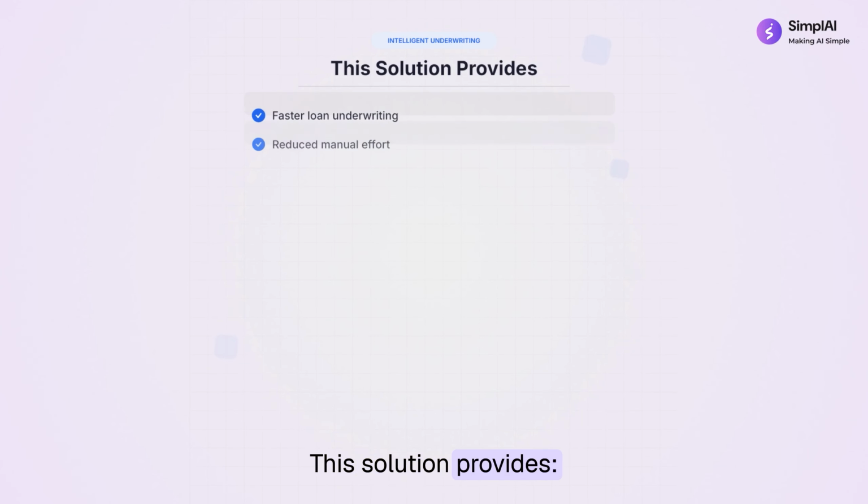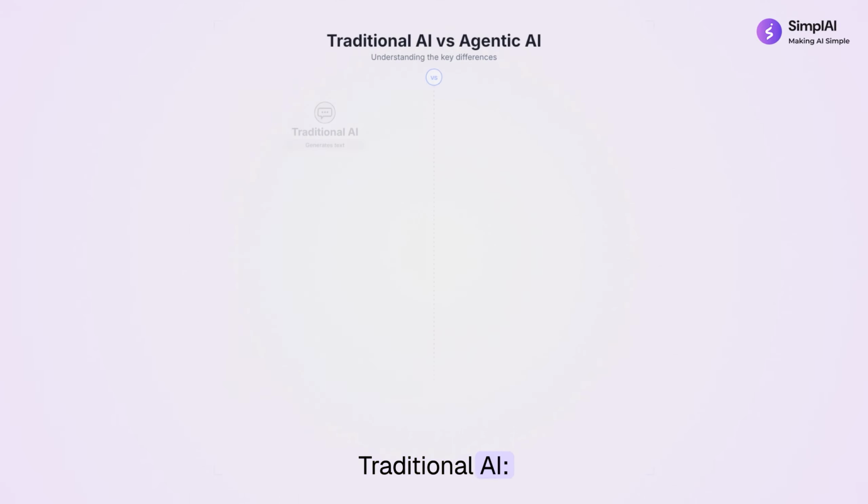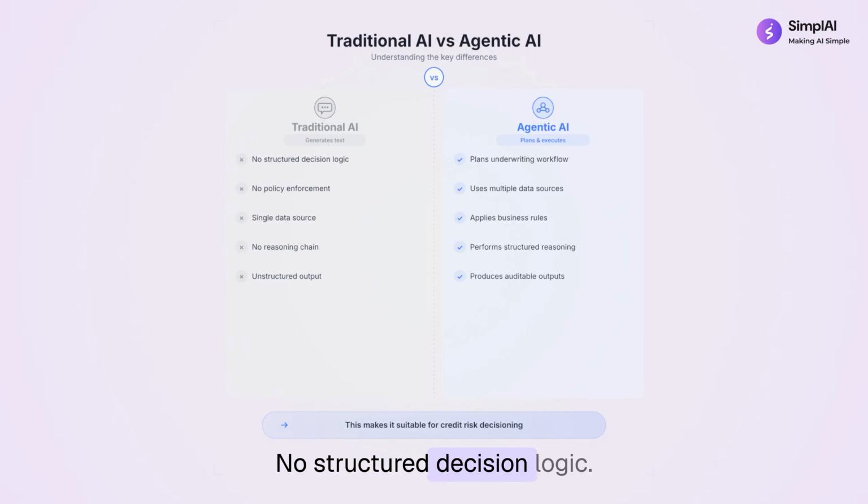This solution provides faster loan underwriting, reduced manual effort, consistent policy enforcement, lower credit risk, scalable decisioning, improved auditability, real-time approval insights. Credit decisions that took 30 to 45 minutes can now be completed in seconds. Traditional AI generates text. No structured decision logic, no policy enforcement. Agentic AI plans underwriting workflow, uses multiple data sources, applies business rules, performs structured reasoning, produces auditable outputs. This makes it suitable for credit risk decisioning.